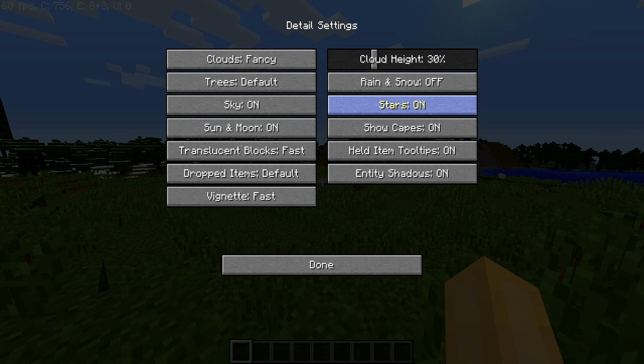Stars, I have these on, doesn't make a difference to be honest. Show caps on, held items, tooltips on, entity shadows on. That's what I have. You can pause the video and set that as yours.